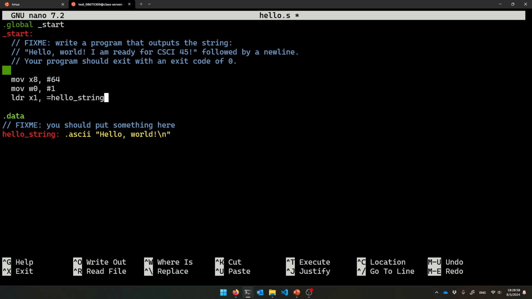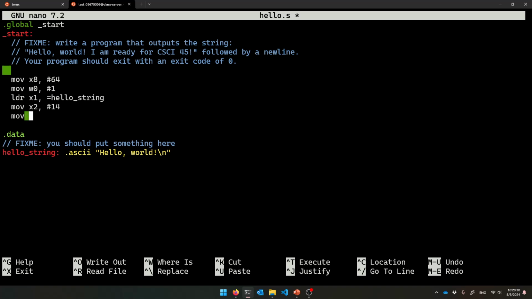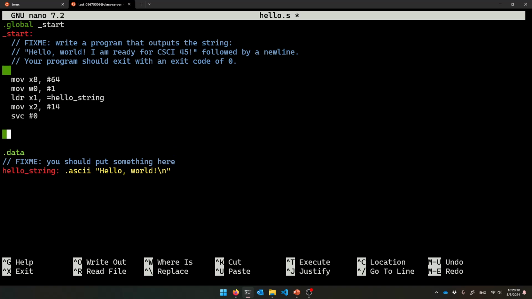And then X2 needs to be the number of bytes to write to that file. And it's going to be 14 apparently, if it's this particular string. And then, yeah, we're ready to do this, which is called SVC number 0. So that'll write the text to the file, which is really the terminal stream.